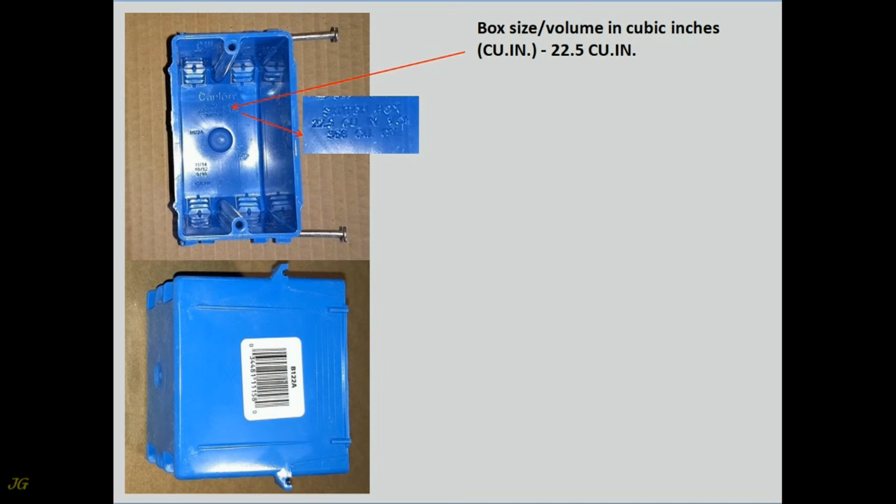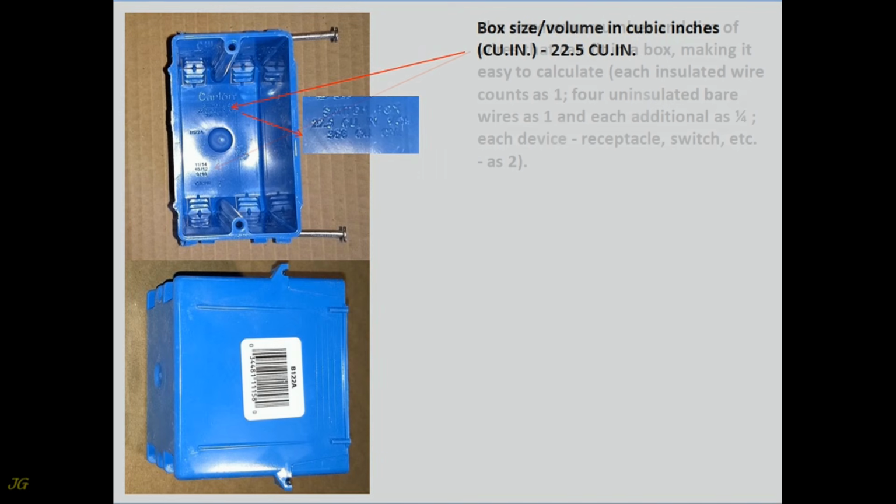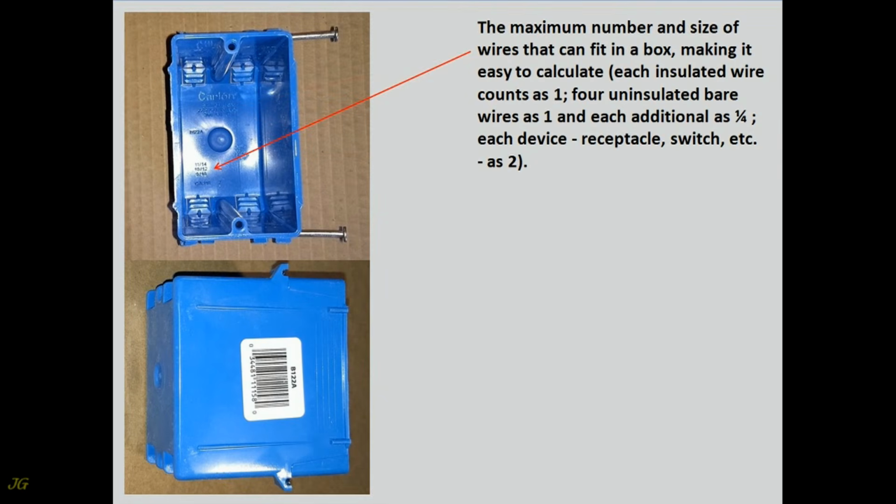Box size, volume in cubic inches: 22.5 cubic inches. The maximum number and size of wires that can fit in a box, making it easy to calculate. Each insulated wire counts as 1. 4 uninsulated bare wires count as 1 and each additional as 1/4. Each device, receptacle, switch, etc. counts as 2.